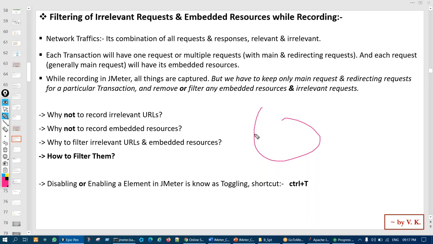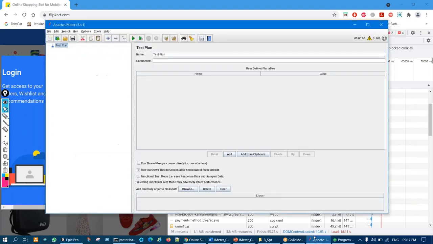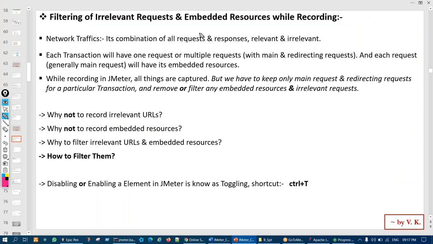So going forward, today only we'll see how we can automatically download, that also we'll see. I'll show you the setting. But since it is automatically downloaded by the browser, if you see in real time over here, that's why in the tool also there is an option to download the embedded resources automatically, correct. And hence we should not keep them, right? We should just keep the main request, right?